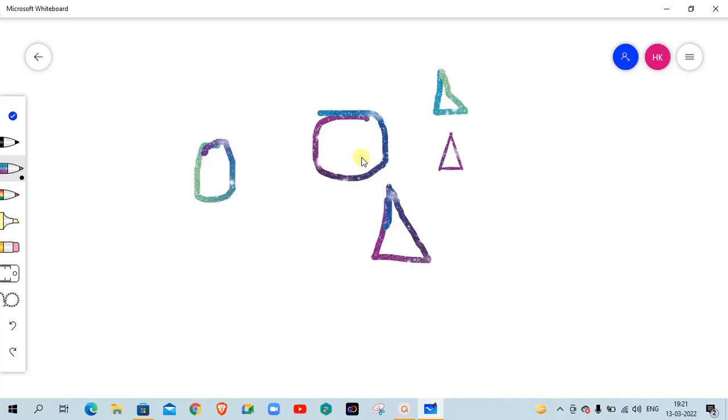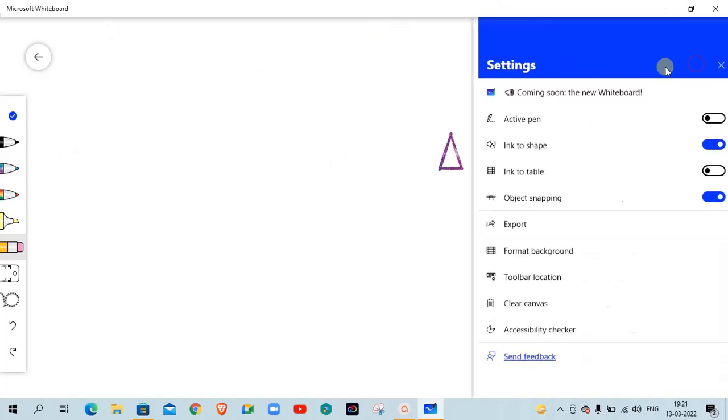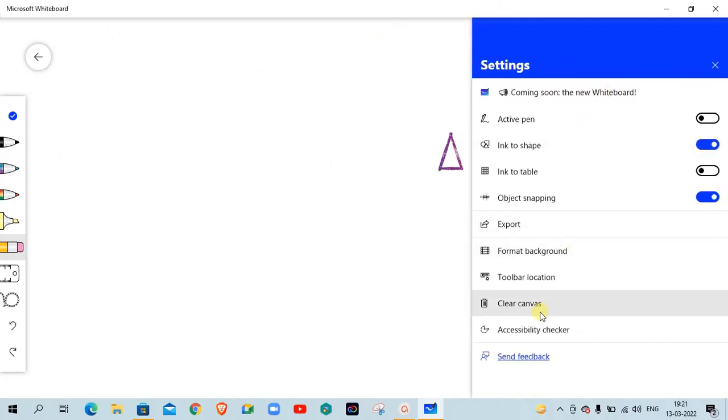It is very good for Chromebooks and all, because it has touch, and with touch and the stylus and all, we can do many things with it. So this was an introduction video of Microsoft Whiteboard. If you want to clear the canvas, there is an option, clear canvas. You can click on it, and the whole canvas will be cleared.